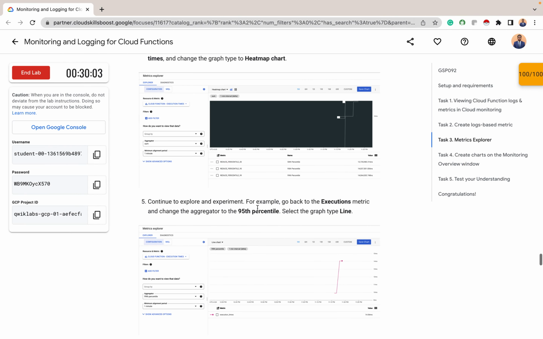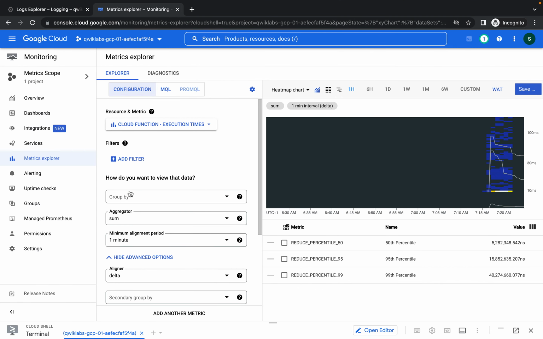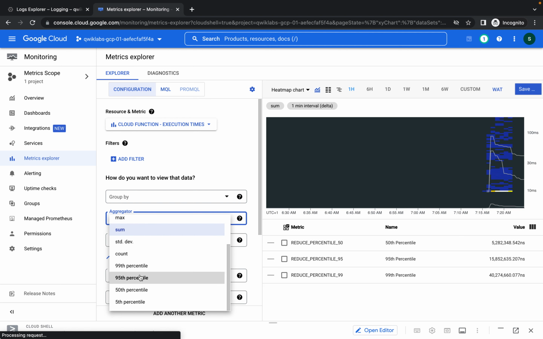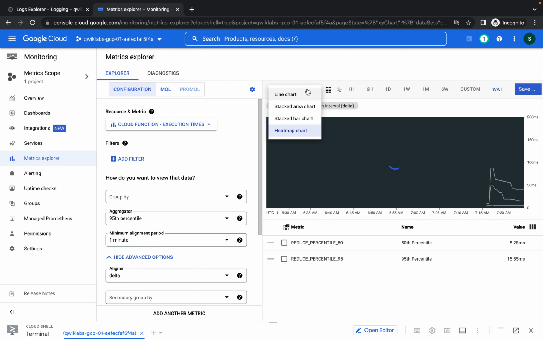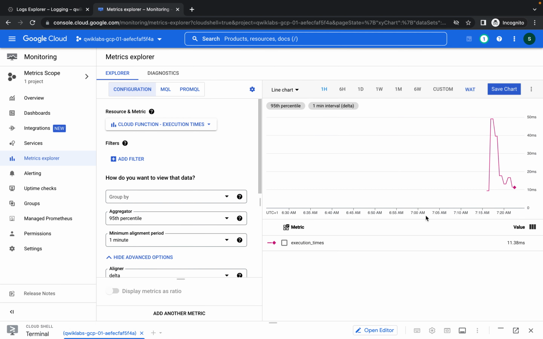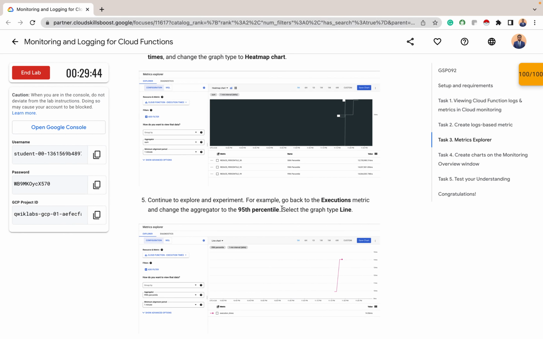The next thing we want to do is change the aggregator type to 95th percentile and change this to a line graph, a line chart, because there's no heat map for 95th percentile. So here is the graph for our 95th percentile.